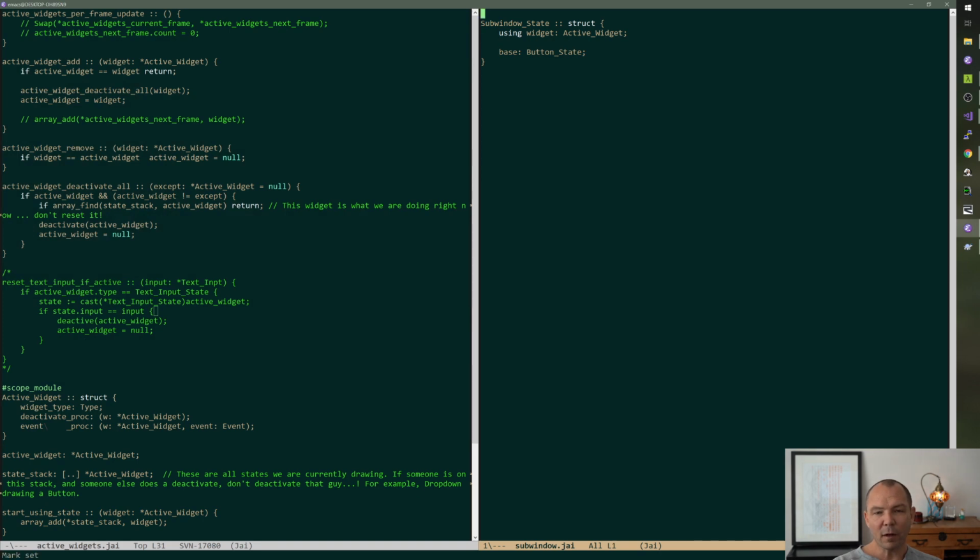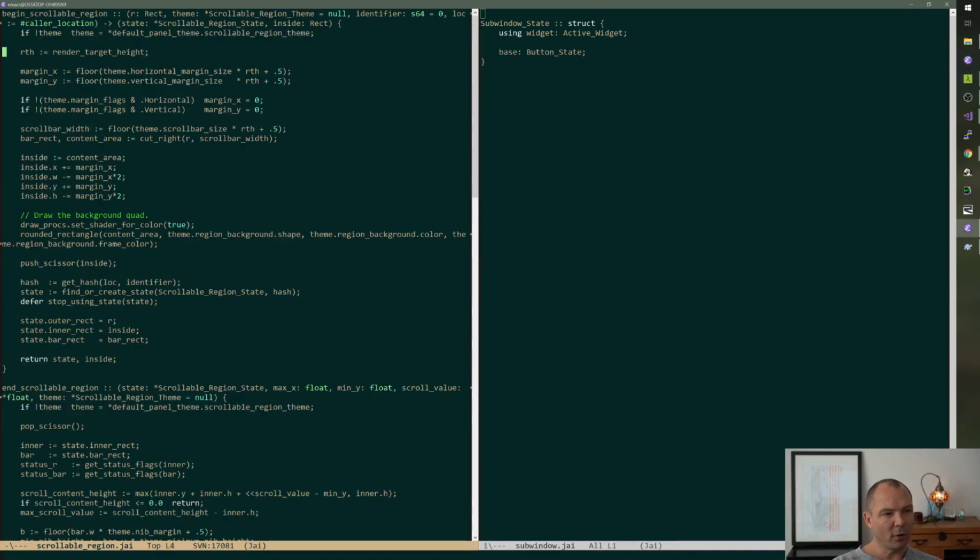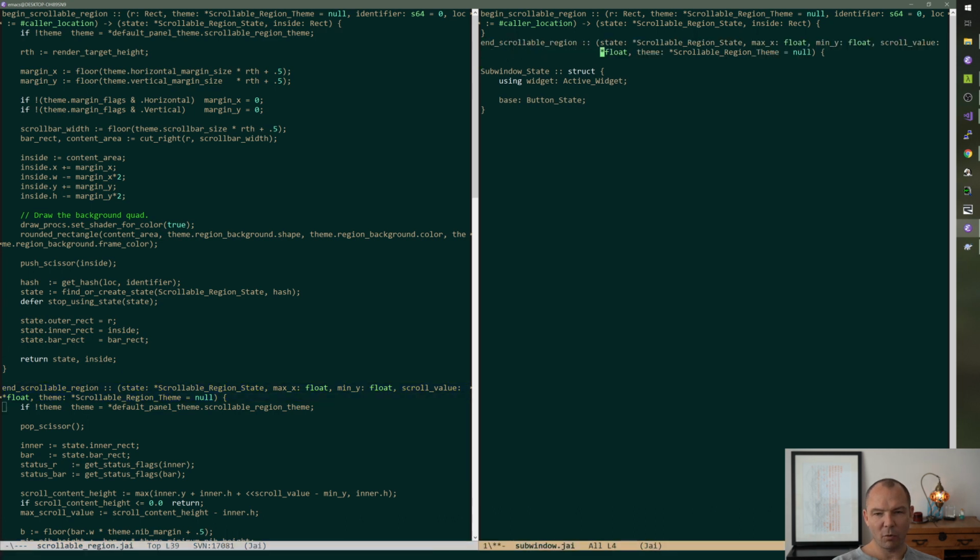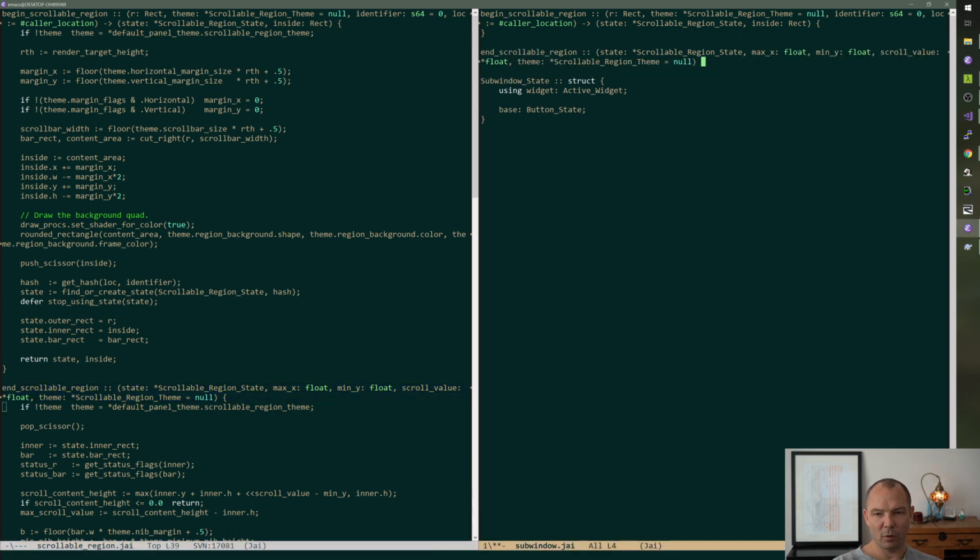Going to add that file. For sub window, it's going to be something kind of like this, where we say begin and end sub window, right? And it scissors for you.